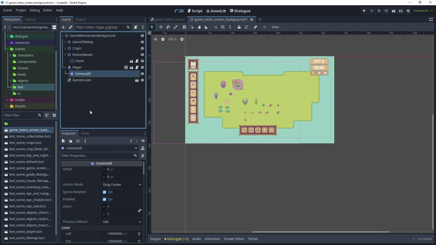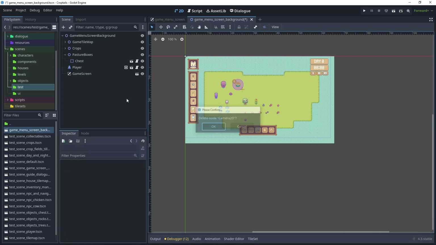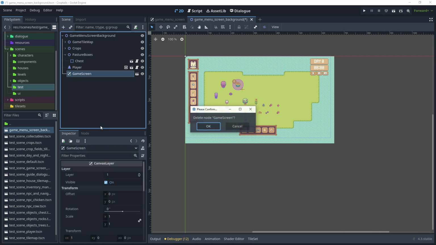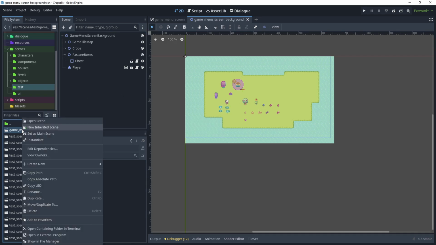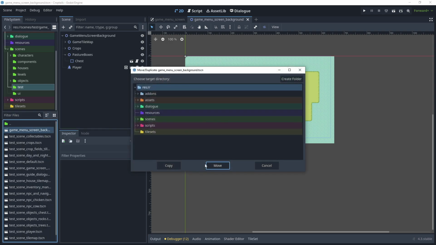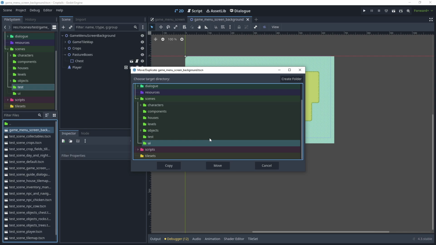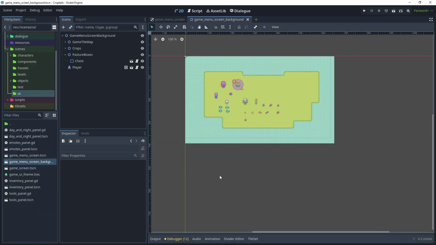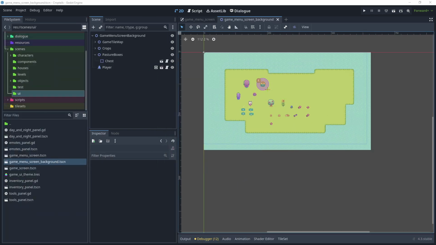I'll just remove the camera 2D from this scene and remove the game screen as well. Then right click the scene in the folder and say move and duplicate to. Open the scenes folder and the UI folder and click move. I will speed up the video as I make some changes to the game menu screen background. When I come back, I will then set the background on the game menu screen and we can go through that.